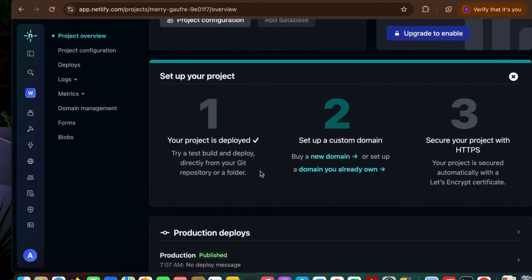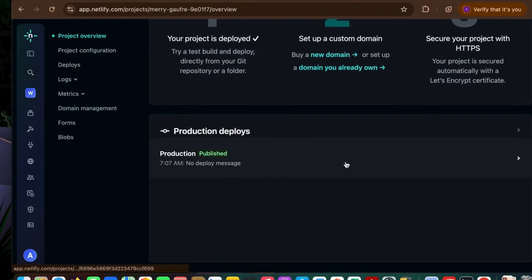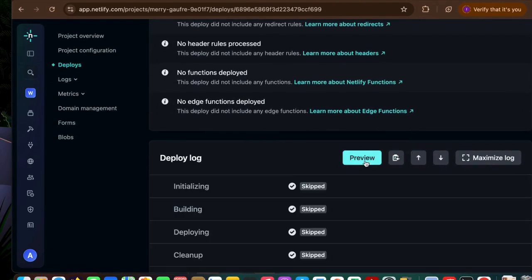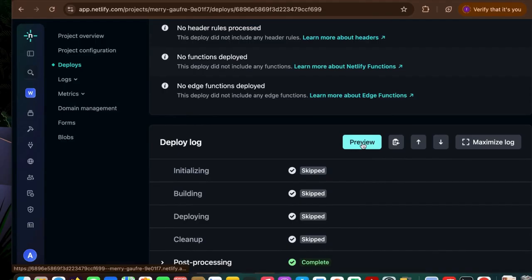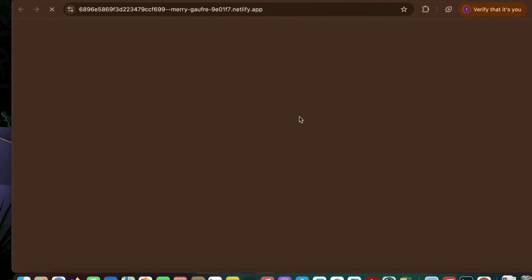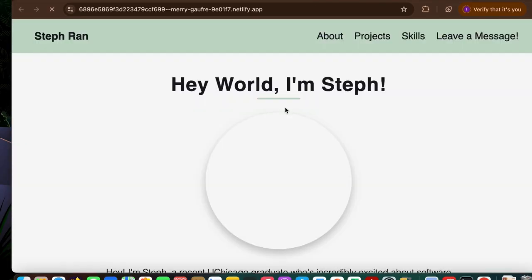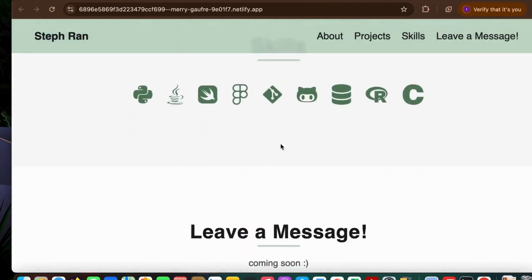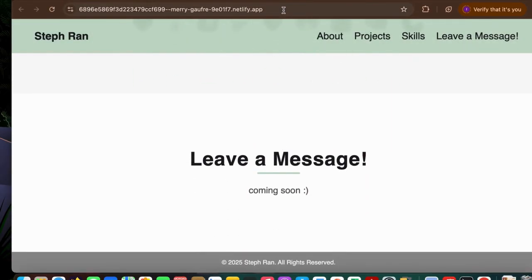Great. Now our files have successfully uploaded to Netlify, and here you will see the status as published. So I'm gonna click on preview. Great. Now our site has successfully uploaded to Netlify, and this one is my site, right? So you can save this URL and visit your site anytime.